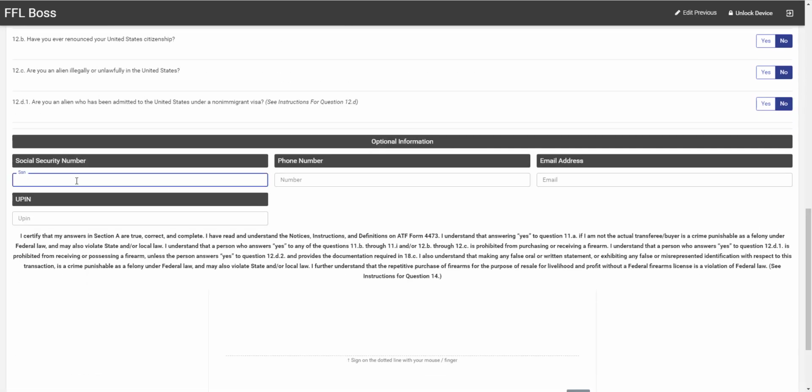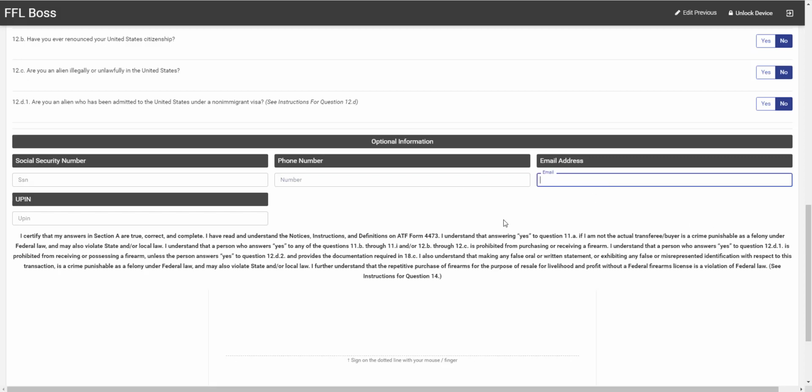For the optional information, we do highly recommend asking for the customer to put in their social security number. It makes for the background checks process to be much simpler. We also very much recommend having the customer put in their cell phone number and email address. Now, those are great for you to keep track of in your customer records so that you can then use that information to further market to and follow up with your customers to bring them back in for more business.